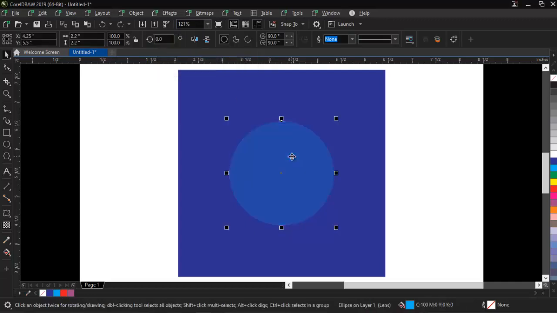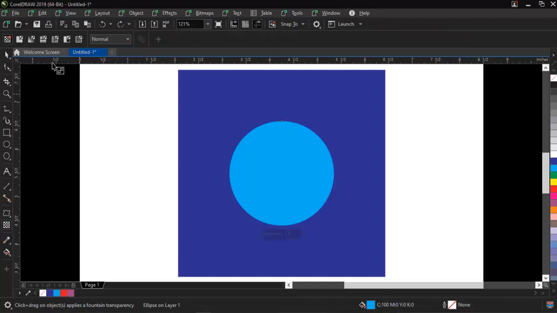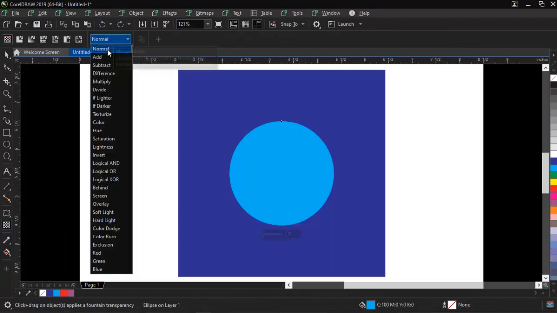Now there are also different things under this transparency tool. Very special effects under the transparency tool. You can come here, click on this. You have so many things here. You can play with them. You can try them out whenever you are less busy.